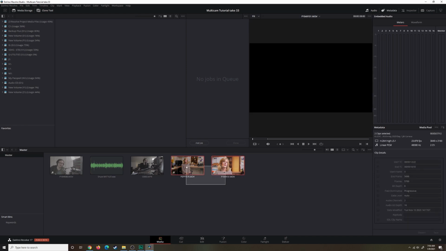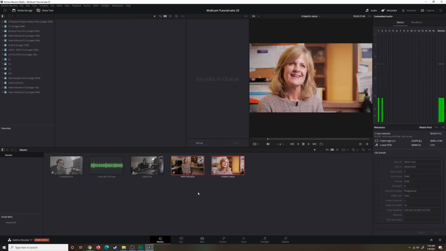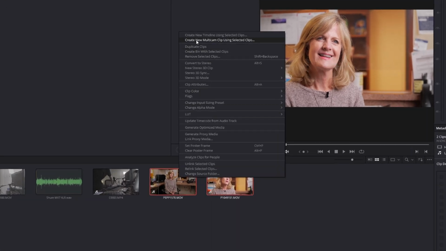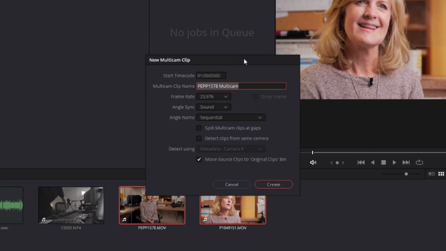So we're just going to highlight the two video clips that we want to sync. You can right click on either one of them and then come up to where it says Create New Multicam Clip Using Selected Clips and then left click. Okay, so then we have this dialog box pop up with all the options for creating a multicam clip.